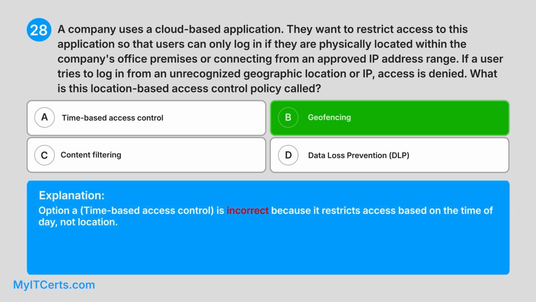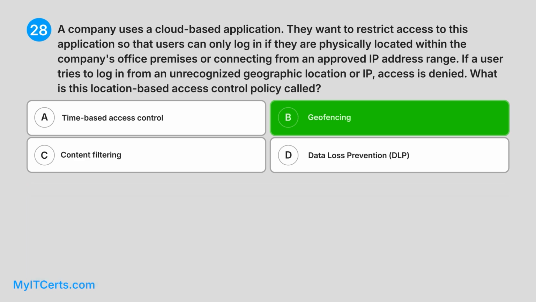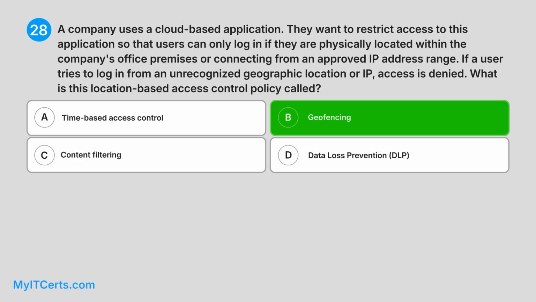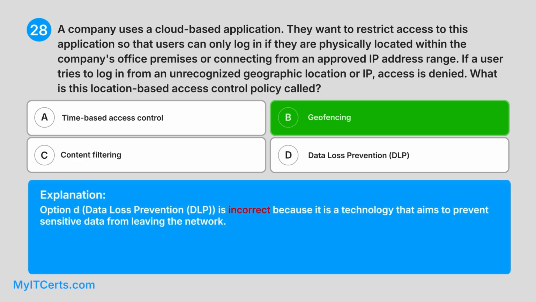Option A, time-based access control, is incorrect because it restricts access based on the time of day, not location. Option C, content filtering, is incorrect because it blocks access to certain types of web content. Option D, data loss prevention, DLP, is incorrect because it is a technology that aims to prevent sensitive data from leaving the network.